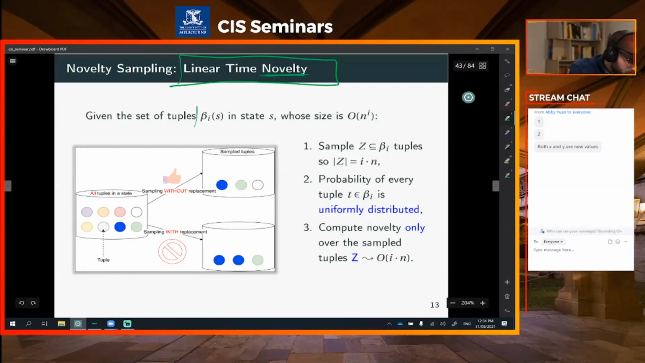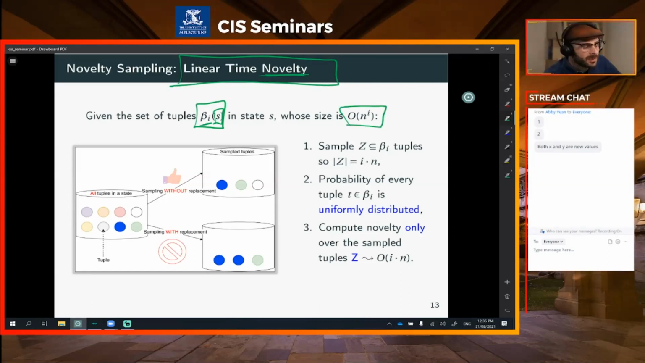Let's assume that beta i refers to all the tuples of size i in a given state. So basically beta i is the set of tuples of a given size i in a given state. We know that in the worst case, if the state contains all the variables of the problem, then we're going to have n to the i tuples. So what's the main idea? The main idea is that we want to bring this complexity down. The exponential, we want to make it disappear.